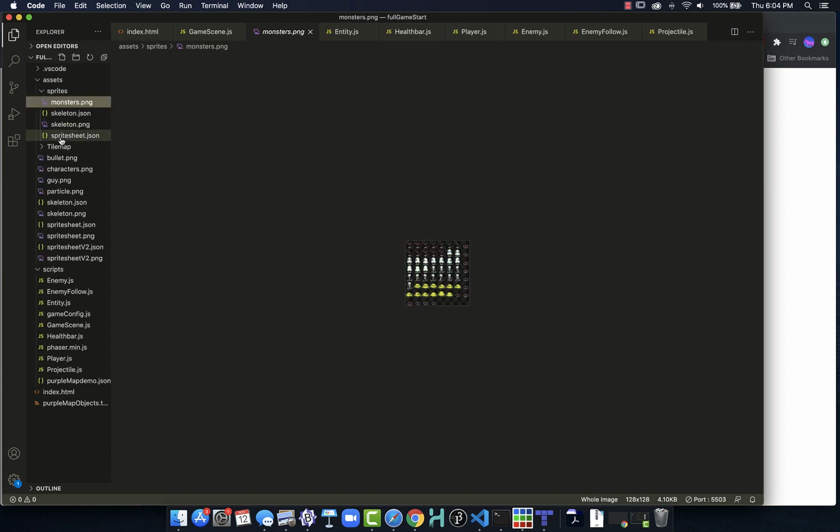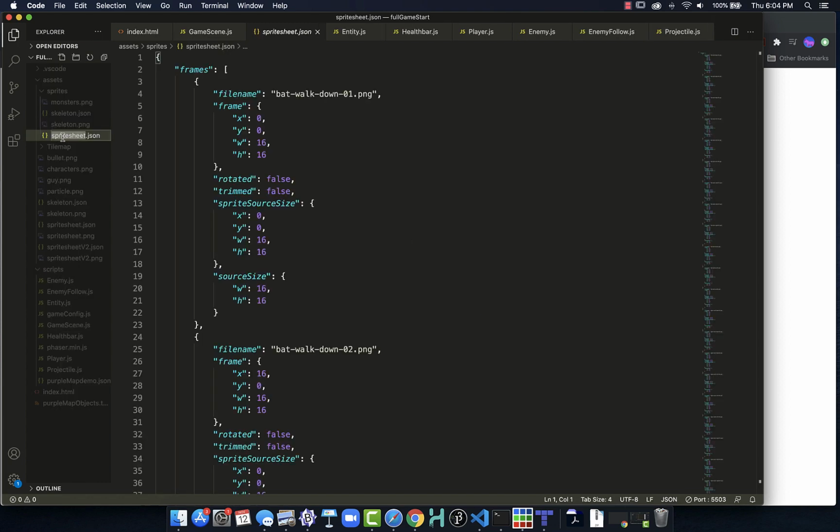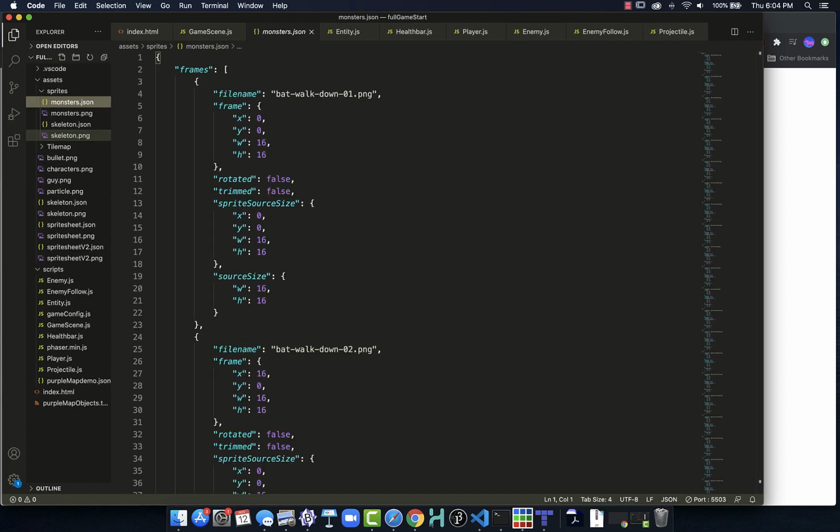monsters PNG and monsters JSON. And when I look at the JSON, we can see the naming structure that we have put into it so that we're able to work with this. So with this JSON and this sprite atlas, we are going to modify the enemy class to accept this information.